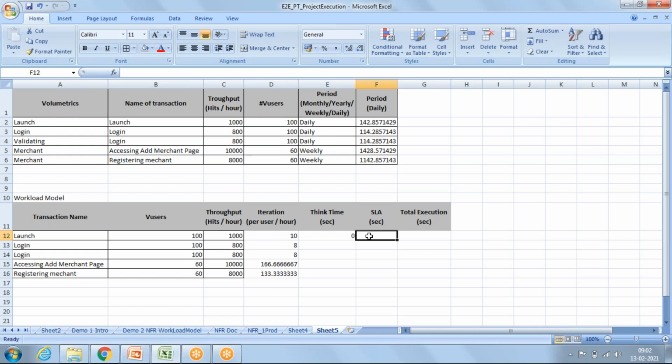I hope you are aware of think time and pacing. For revision purposes, a pause between two actions of a transaction is think time, and a pause between two iterations is pacing.